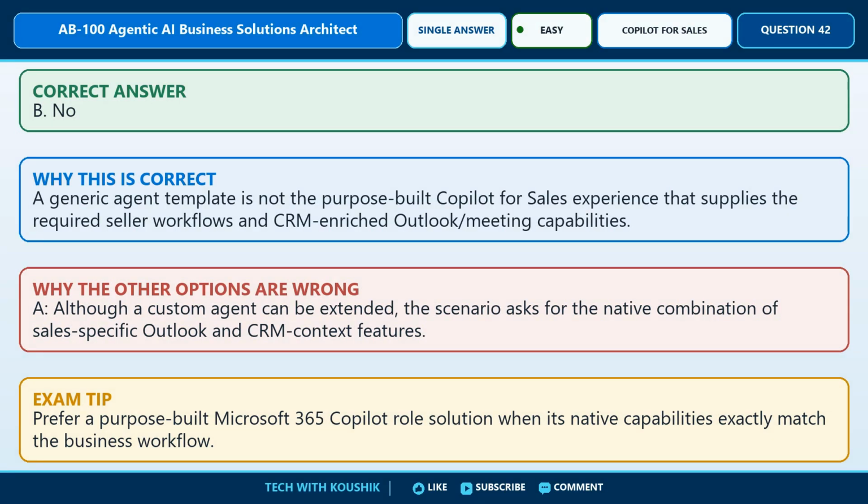No. A generic agent template is not the purpose-built Copilot for Sales experience that supplies the required seller workflows and CRM-enriched Outlook and meeting capabilities. The remaining options fail one or more requirements because A. Although a custom agent can be extended, the scenario asks for the native combination of sales-specific Outlook and CRM context features. Watch for this clue in similar questions. Prefer a purpose-built Microsoft 365 Copilot role solution when its native capabilities exactly match the business workflow.